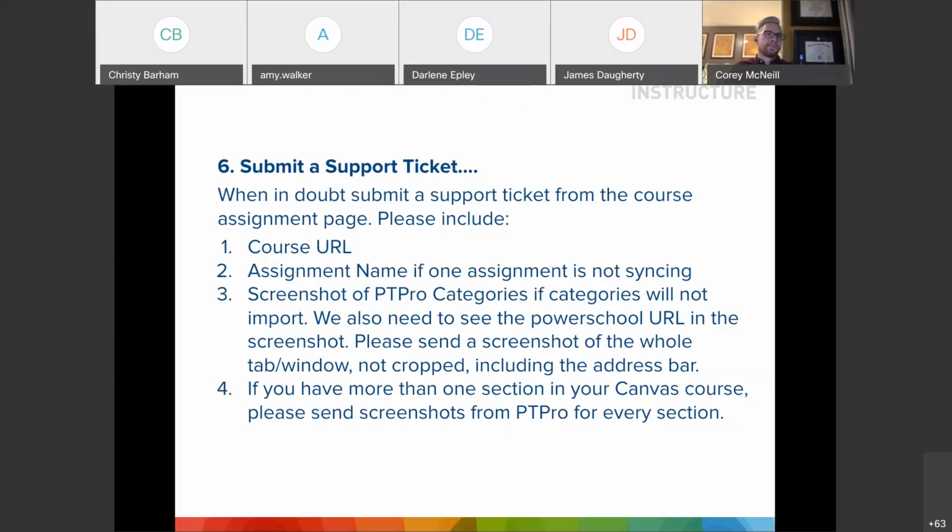Include a screenshot of the Power Teacher Pro categories if it's that the categories won't import. And in that, we also need to see the whole URL in the screenshot. The reason is that the URL in Power Teacher Pro contains the section number, and we have to see the section numbers. If there are multiple sections in a course in Canvas, we need to see a screenshot from the Power Teacher Pro categories for each section. So we need to see that URL for each section.